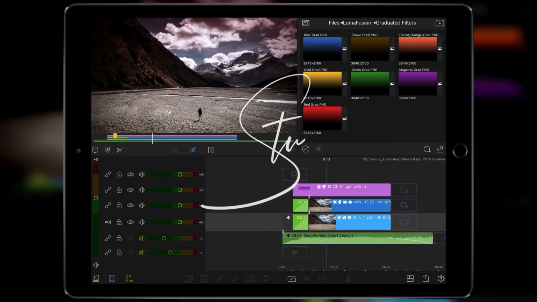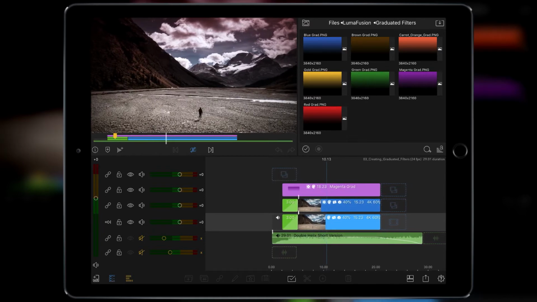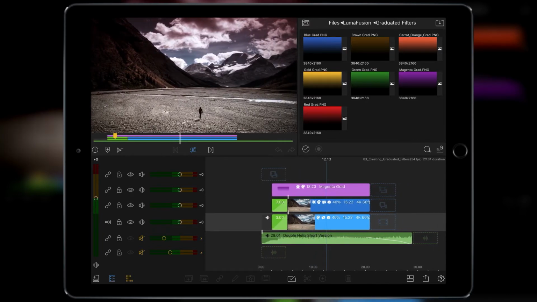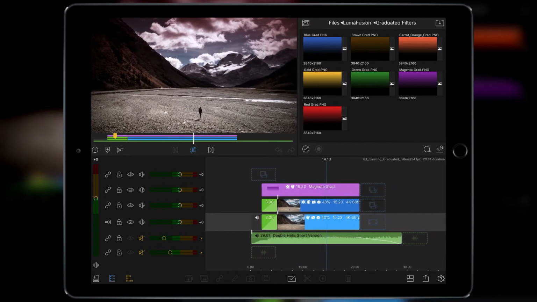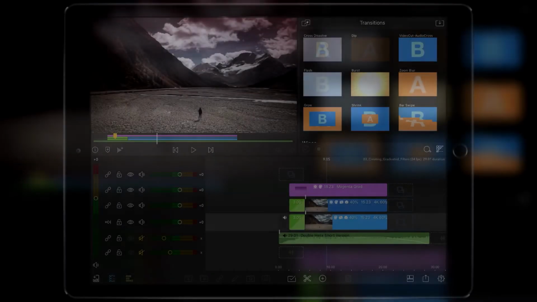Today we're going to take a deep dive. I'm going to show you how to make a graduated filter for your videos. So what are gradient filters?